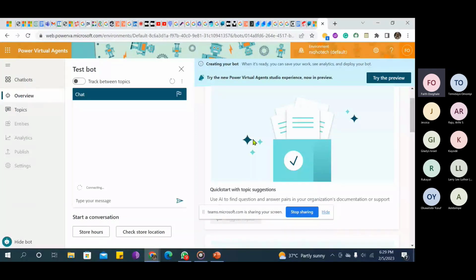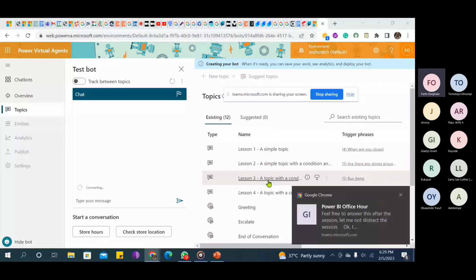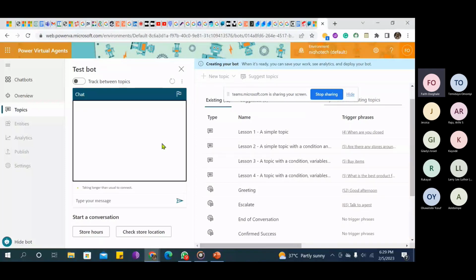Like I said earlier, there are already pre-built topics here. You can see a simple topic. I could copy this and create a new one. But if I don't want to copy and create a new one, I could just go to where I have new topic and then create a new topic, right?